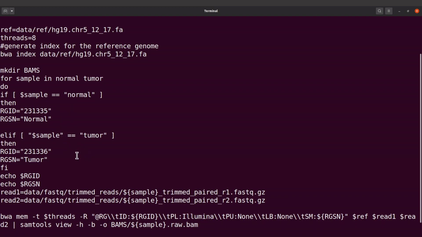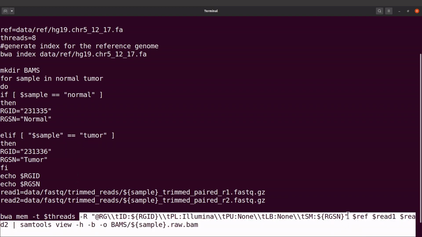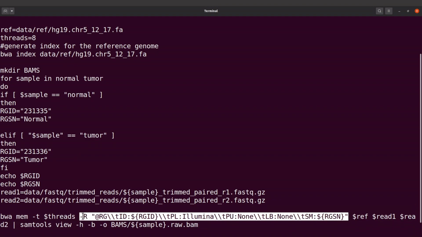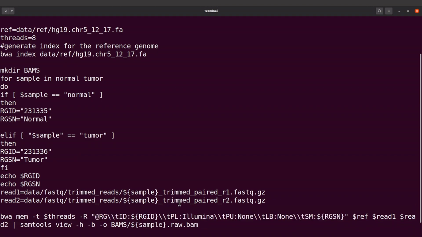When mapping, we also need to indicate read groups. Okay, that is done here. With the read groups, we need to specify the sample ID and sample name. I am using what has been given in the Galaxy platform tutorial, so I'll use those numbers, and that is what I have stated here. So for the normal sample, we use an ID of 2313335, and then the sample name is normal. And then for the tumor, we use this and then this, for the sample ID and then the sample name.